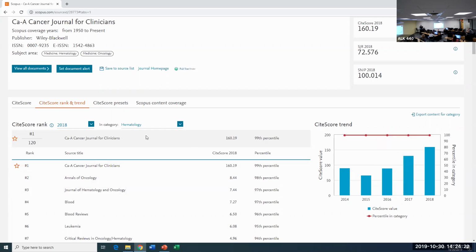I think this is interesting to note that even in the category of hematology, the CiteScore of 160 here is still 20 times higher than the next journal on the list. Like, this is a really impactful journal. It's just a massive number of citations.